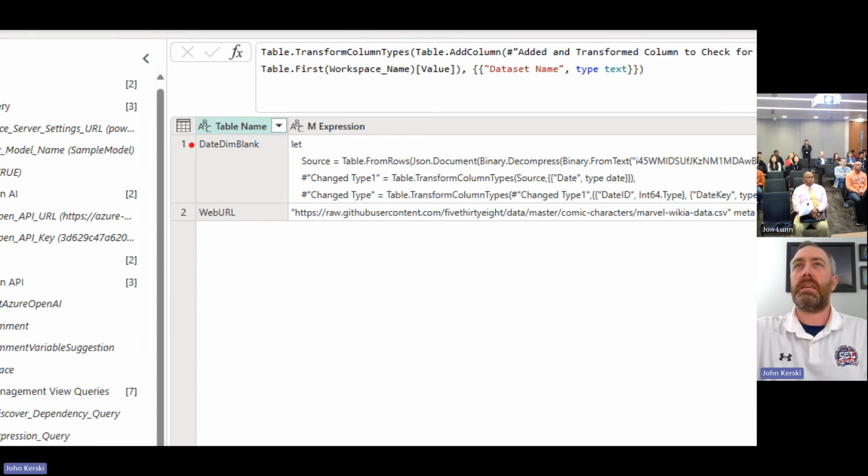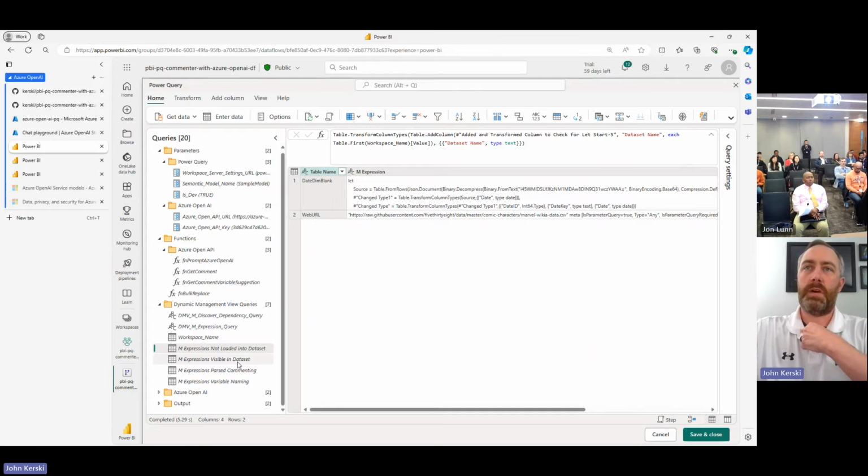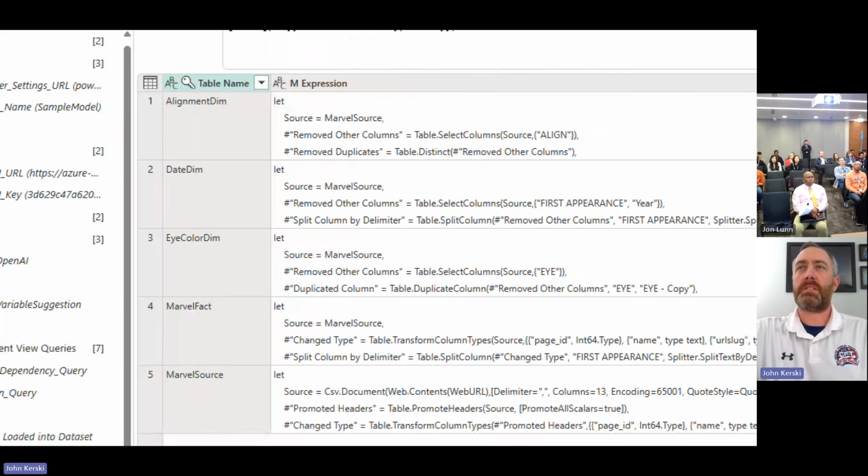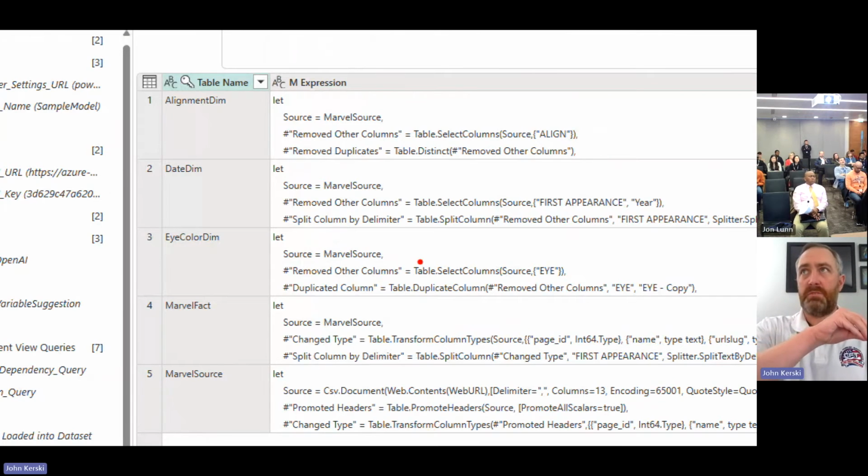So this is the hidden tables that are in the data model and the M code that's used to build those. You just have the table name and the M expression. You also have the same type of query, but this calls the other dynamic management view, which is discover calc dependencies, and pulls back the M code for each one of these tables.